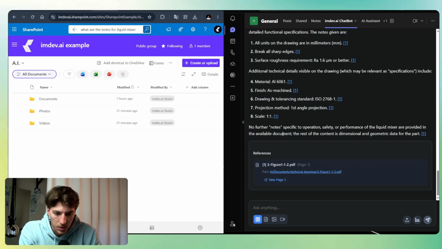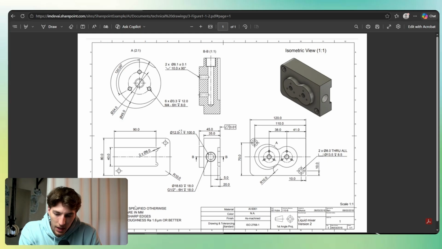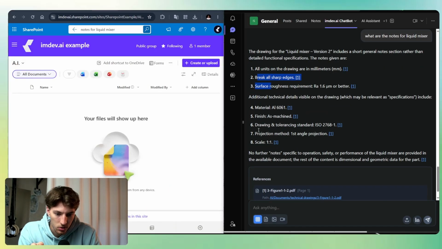Our chatbot comes back with the notes. Let's now again adjust a little bit the search. Yeah, and now it doesn't answer us. So it probably wouldn't also answer a question from a technical drawing. If you look at the page, we can see the 3 notes here that our chatbot gave, and it also gave a few additional ones. Maybe if we put only liquid mixer, no, it also doesn't search.